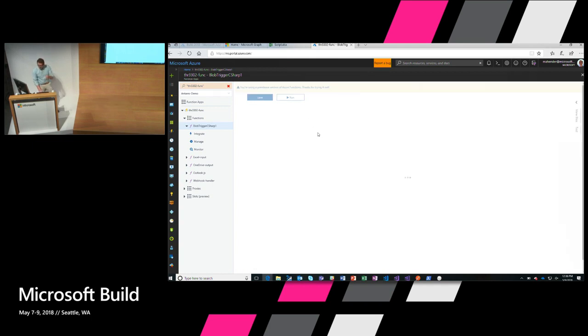So the portal is being really slow. Apologies there. But this is just how we go ahead and get started in the portal. You do not have to use the portal to work with functions. That just happens to be what we're doing with today. But you can work in Visual Studio, VS Code, whatever your favorite editor of choice is.